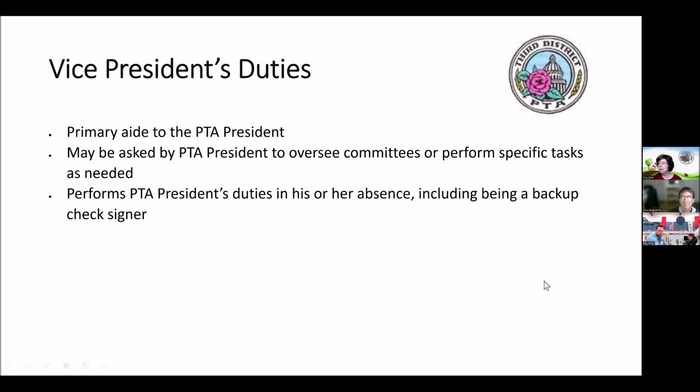Vice president duties. Now, these are the basics. They're a primary aide to the PTA president. They can run the meeting if the president can't be there, and they help the president in whatever way is needed. They may be asked by the PTA president to oversee committees or perform specific tasks as needed. They can sign the checks if needed, as one of the 2 check signers. As you go along, you may decide other duties that you specifically want to assign to a vice president. In the standing rules, you can add a standing rule that would describe those additional duties. So that's a way to keep a record of that sort of thing.